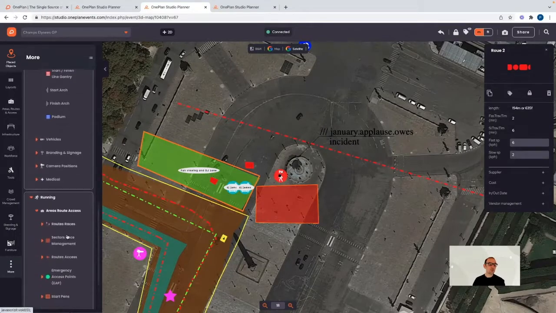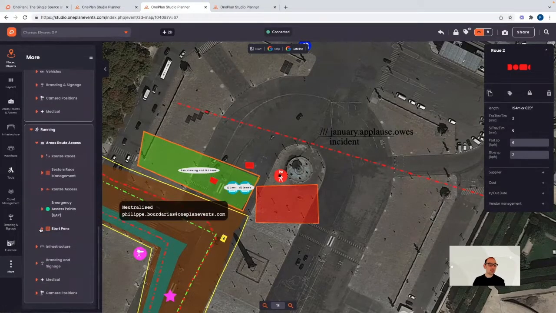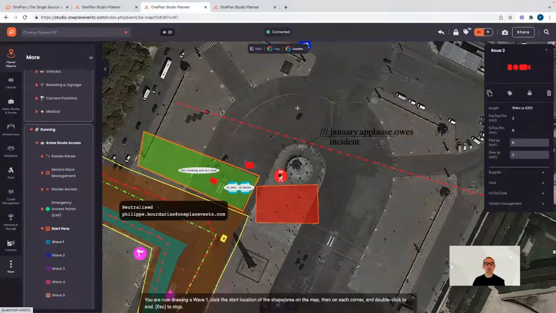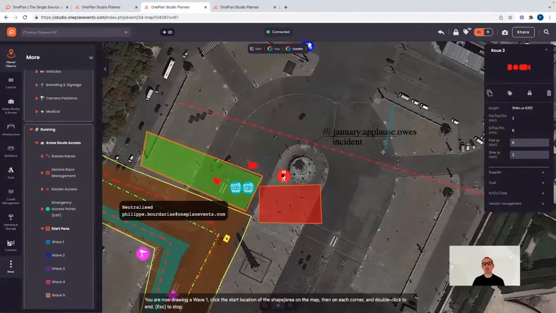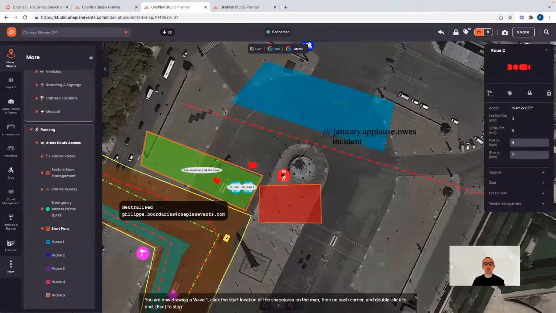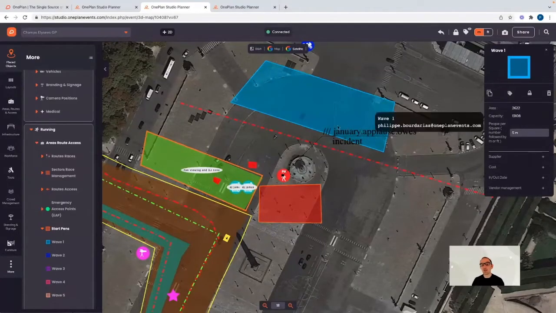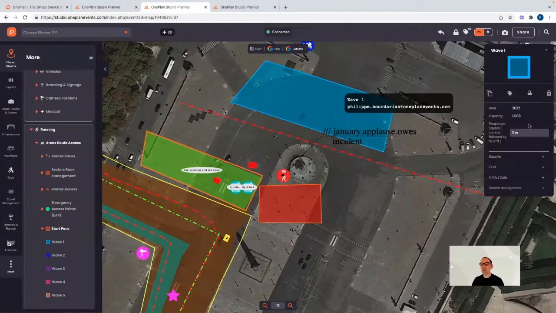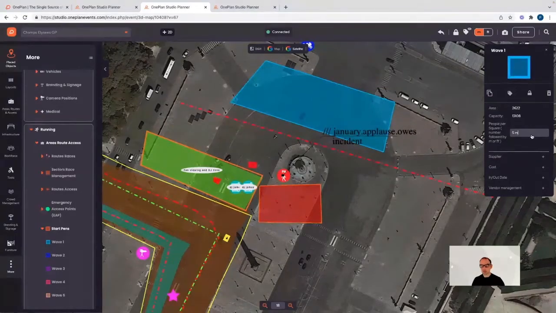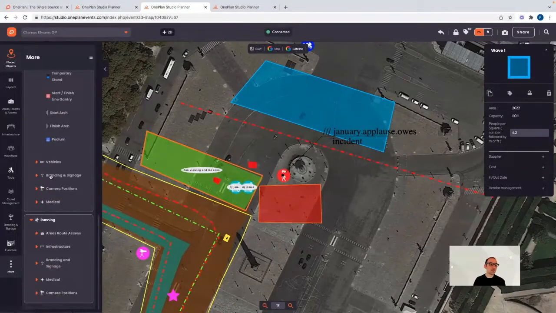So for example, if I go to areas, route and access, I can create my waves, at the beginning in the start pens. So the same way as I did with the parking, I create my wave. And then here I can say that if I want like 4.2 people per square meter, it will tell me exactly the number of people that I can have in this wave. So very specific to running.